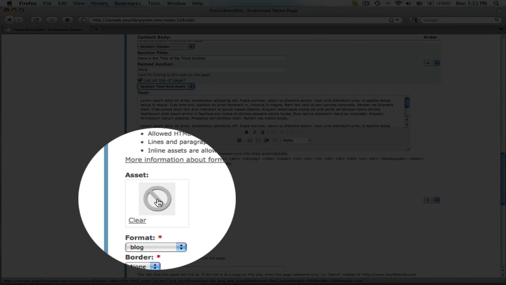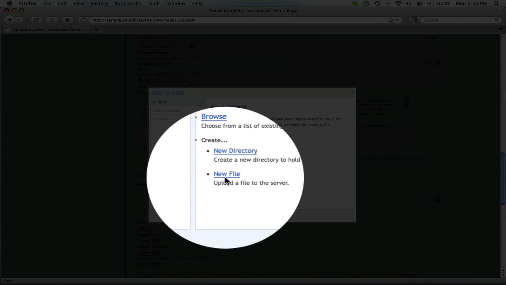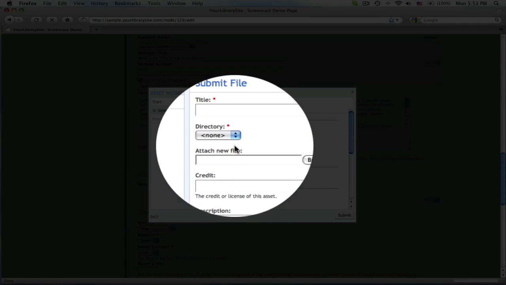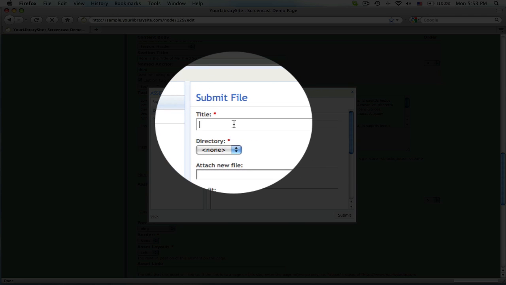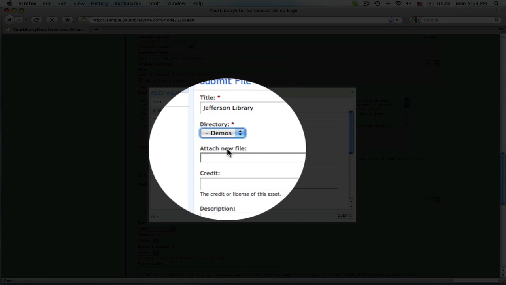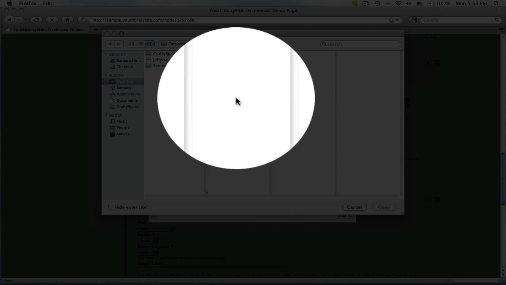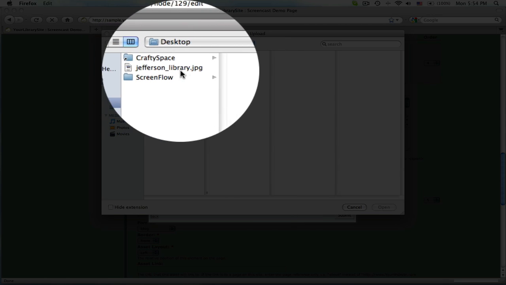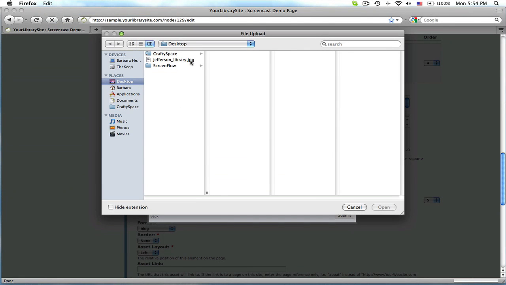To add an image, I just click on the placeholder image, click on New File. I'm going to create a title, Jefferson Library. I'm going to put it in a directory that already exists called Demos, and I'm going to find the file on my desktop. Notice this is a JPEG.